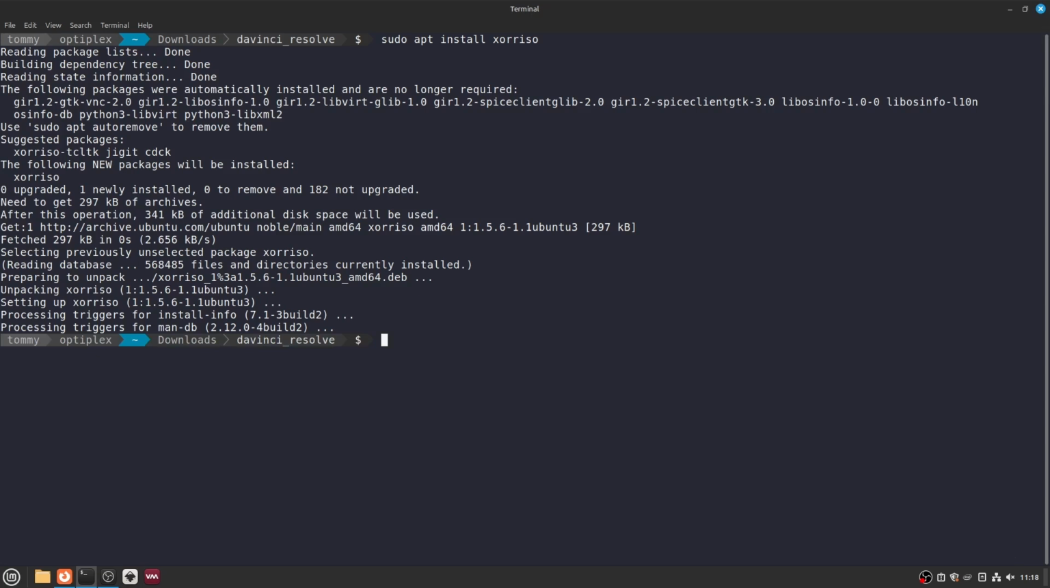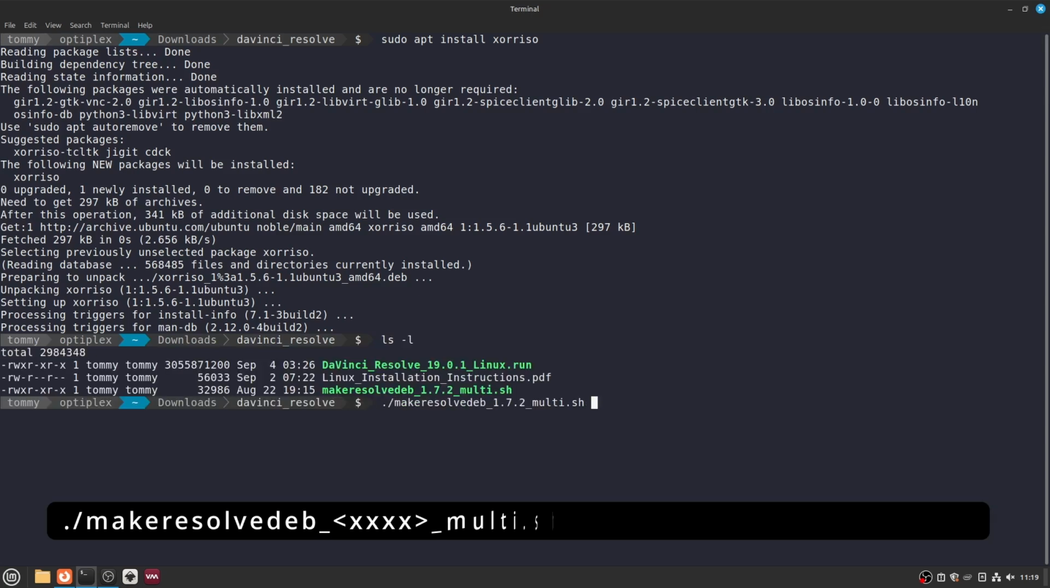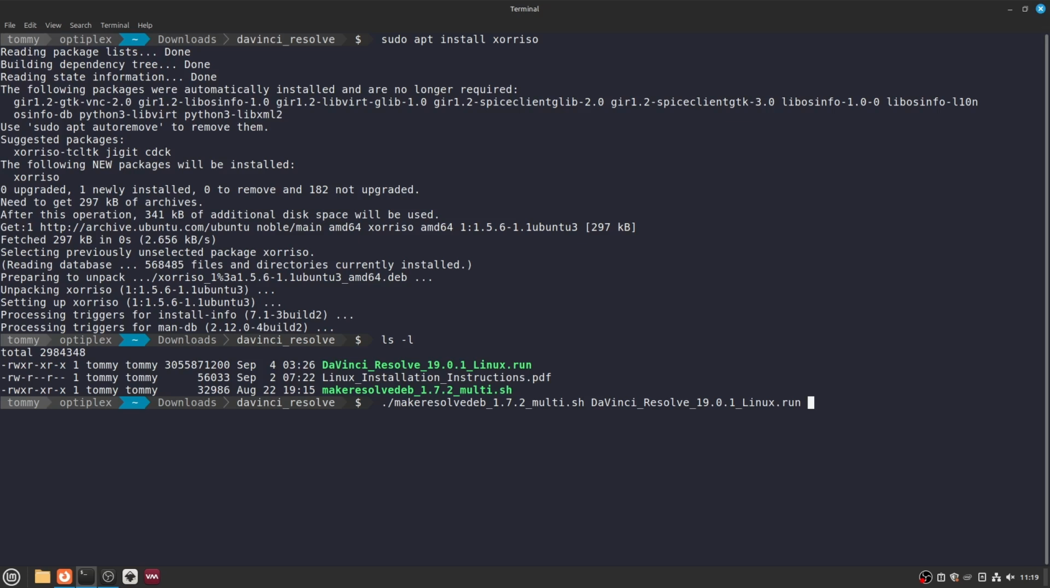Now it's time to start the conversion. Type ./MakeResolveDeb and then the rest of the .sh file name, space, DaVinci_Resolve and the version name of the .run file name, all as shown on screen. The conversion is going to take a while. I am showing this to you on purpose so you know what to expect.